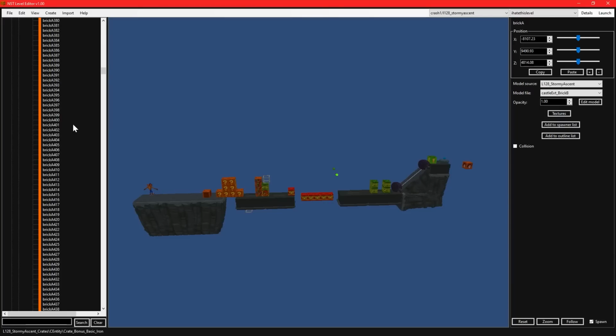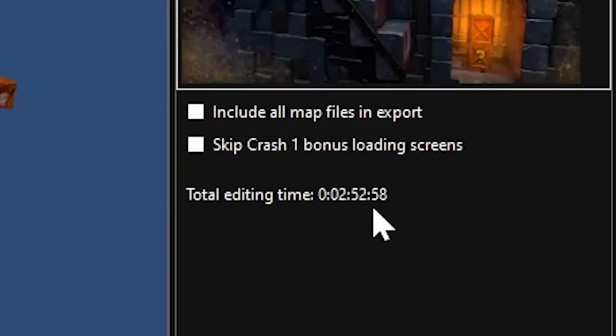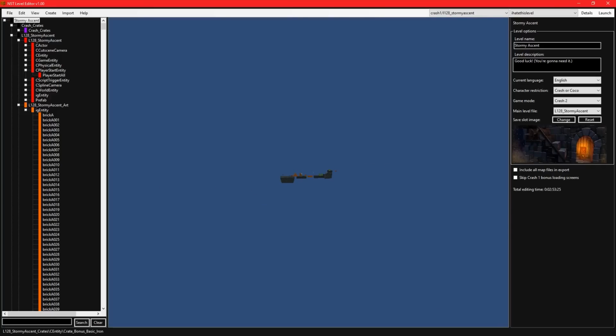But before I go, the current timer is saying 2 hours 52... 2 hours 53 minutes, which is longer than I was expecting to take. Recording at the same time does add probably at least 2.5 hours, which is why I don't make many videos actually showing me making stuff in the editor. I hope you see what I mean now when I say this thing isn't quite finished yet.